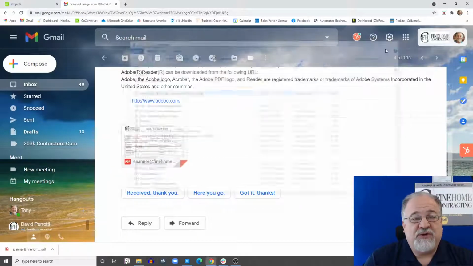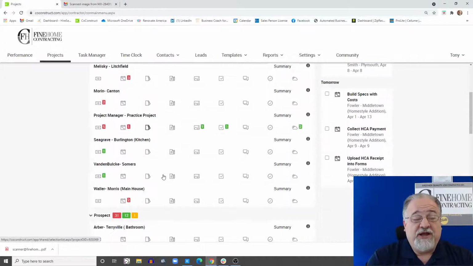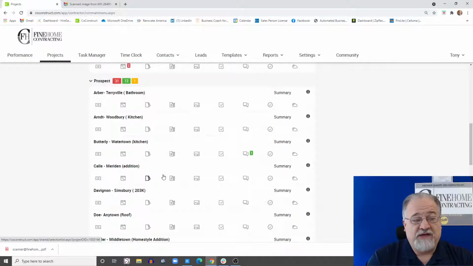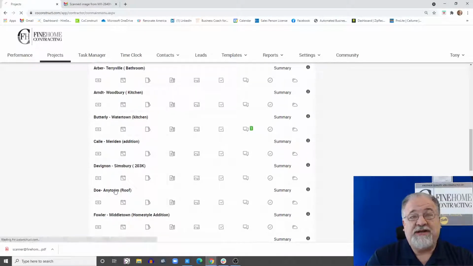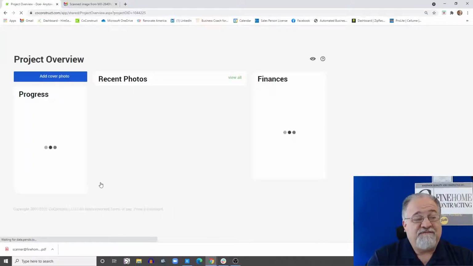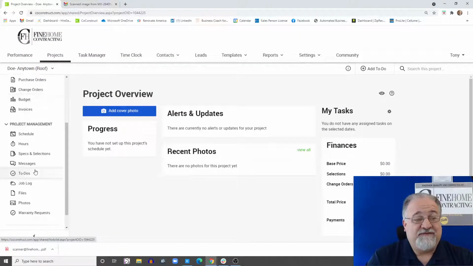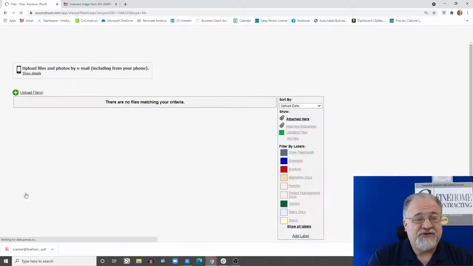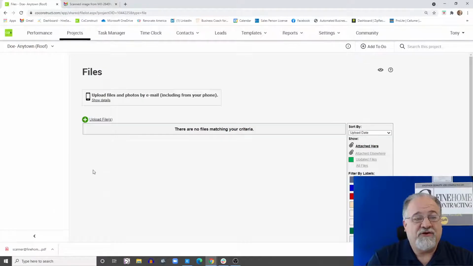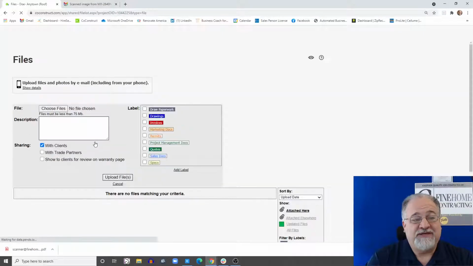I'm going to close this window back out, and I'm going to go over to our project. So you're going to want to go into the project you're working on. In this case, I'm going to go into Doe Anytown and open up the project. On the left-hand side, once it's opened, you'll see that it says Files. I'm going to click there. That brings you to the page where you can upload a file. As you can see here, it says Upload Files. Click that button. It brings you to this screen.